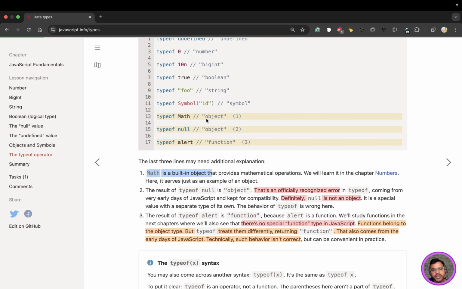That's why you can remember that Math is a built-in object in JavaScript. That's why the type of Math is an object. But the strange part: why is the type of null an object? Because null is an empty thing. We're saying that if it is nothing, we call it null. But how can it be an object?